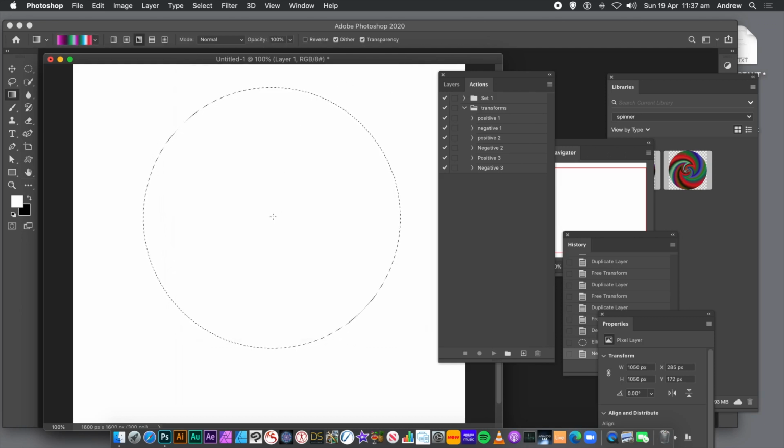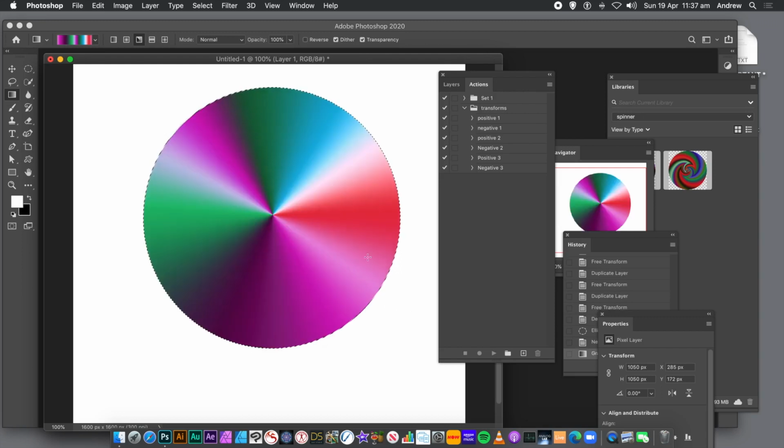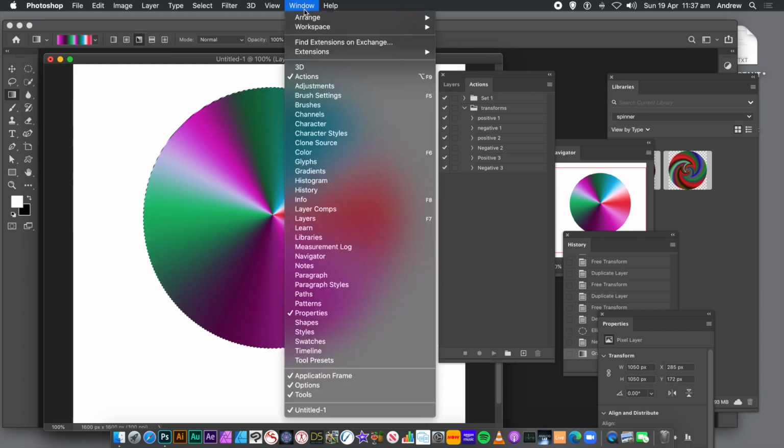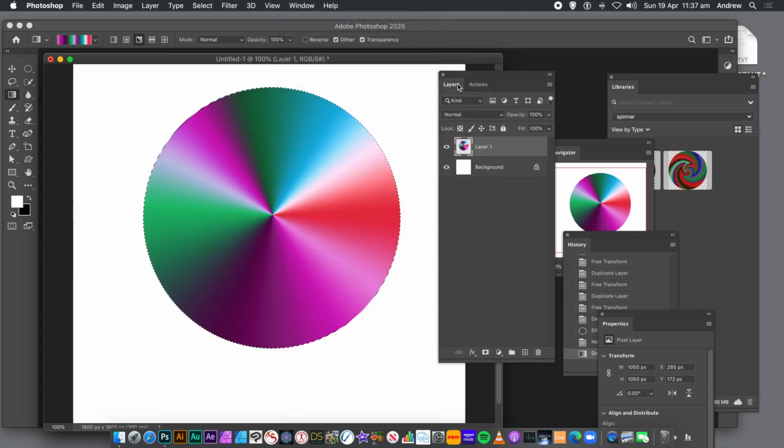Now just apply it approximately in the centre. Not going to be 100% exact, but I think that's about the centre. So drag out from centre and create your design. Now that's on a layer, and layers can be duplicated, layers can be transformed, rotated. And the key panels for this are window, actions, and layers. You can see those there. You can see the layer there.